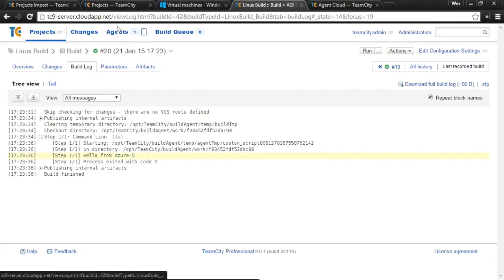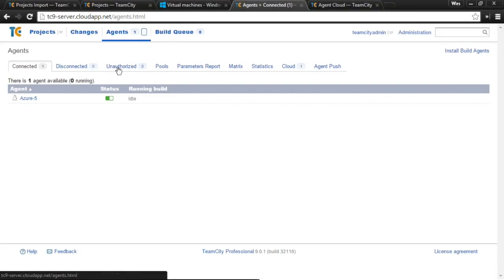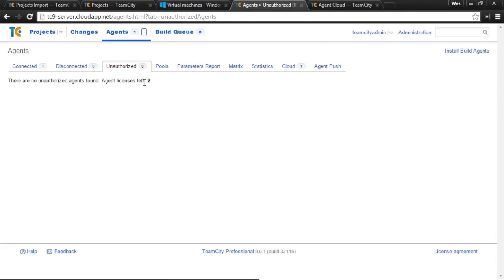So if I go to the Agents tab, and I go to Unauthorized, you'll see, for example, that I have 2 agent licenses left. So as agents connect, you essentially use up your licenses. The nice thing is, as you tear them down, those licenses become available again.